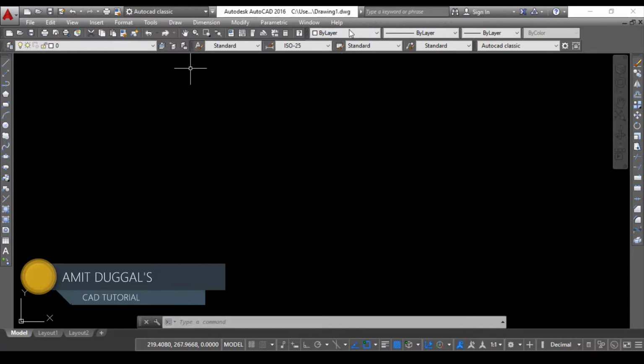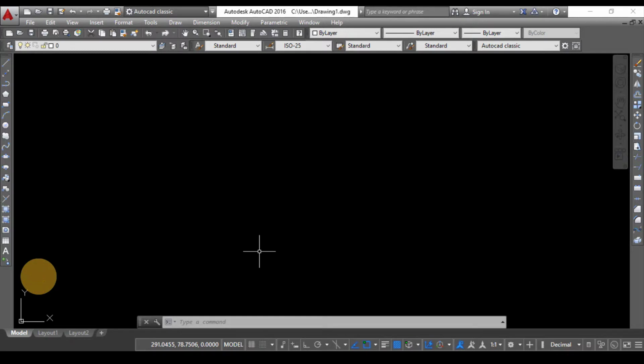So the customization of the user interface always helps the user to set the AutoCAD workspace according to their needs. Now in the next video we will discuss the setting up of units and the draw toolbar.